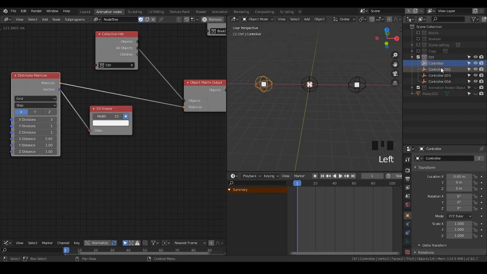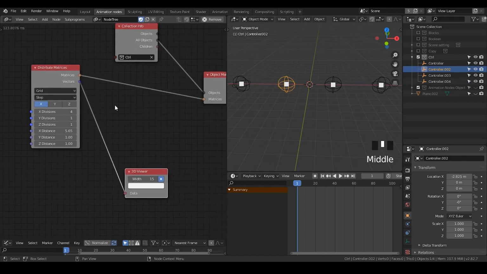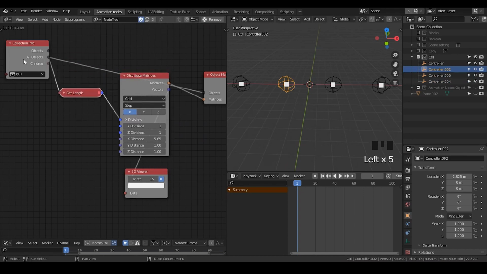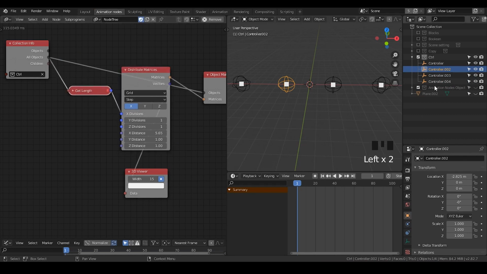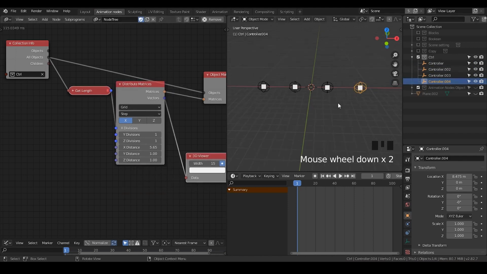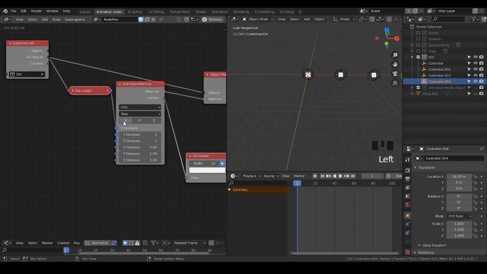So now we have different controllers in sequential order. Make sure the division is the same as the original. So put all the objects into the X division so we get a list length from the object. So the amount of objects will be the amount of matrices you produce, so that each object goes to a different location. And again, you can decide whether it's offset or not.